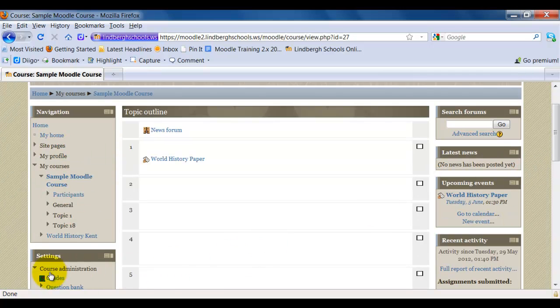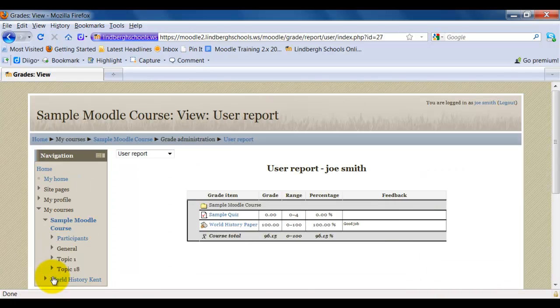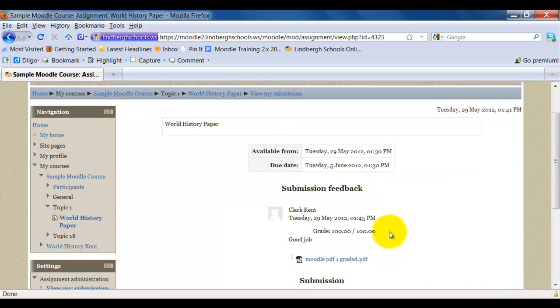If they wanted to, they could click Grades right here and view their grade really quickly. However, I would only recommend the Moodle Gradebook for looking at individual assignments and not their overall grade. Also, this is a quick way to see assignments in general. For example, if they wanted to see the world history paper and a couple other assignments, and let's say there was a lot of content in Moodle, they could just click on the gradebook and then click right on this assignment, and it would take them right to it.